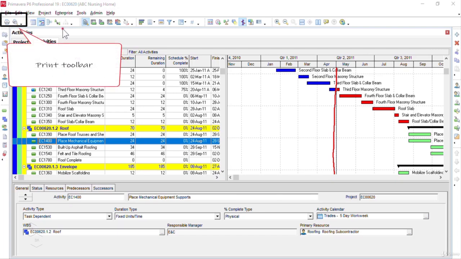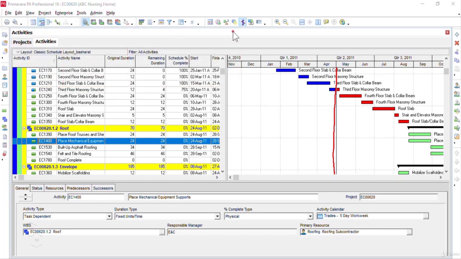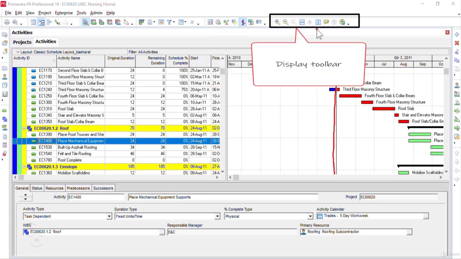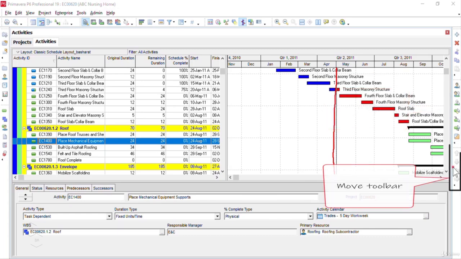Then under the main menu we have the print toolbar, top layout, bottom layout, layout toolbar. Then we have tools, and then we have display toolbars there, which are showing currently by default. Now on the right from the top, we have the edit toolbar. In the middle, we have the assign toolbar. Then on the right below, we have the move toolbar there.